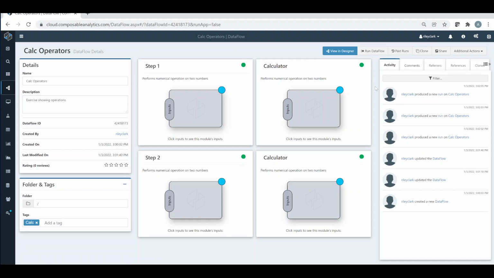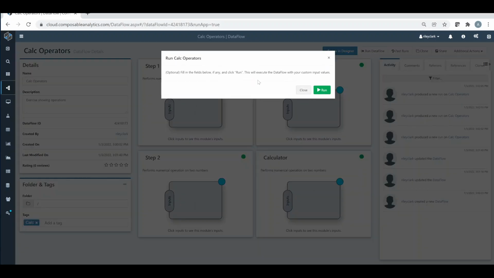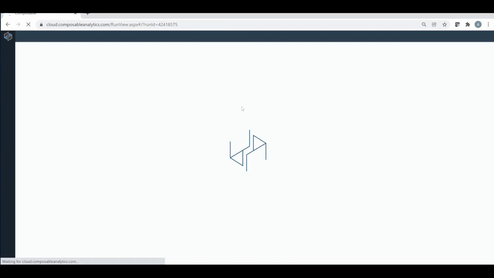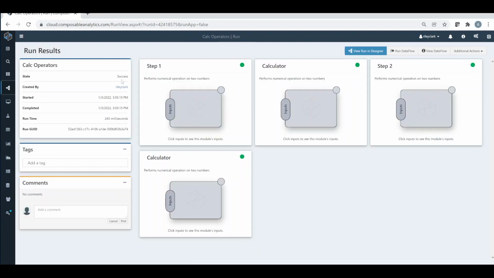You can also run the data flow outside the designer by clicking on Run Data Flow. This is useful if you do not want to open up the data flow directly in the designer. Clicking on the Run Data Flow button will generate a modal with the option to run the data flow. If I click Run, I will execute the data flow and be presented with the run's specific details, including its status, start and end times, and individual module inputs and outputs.